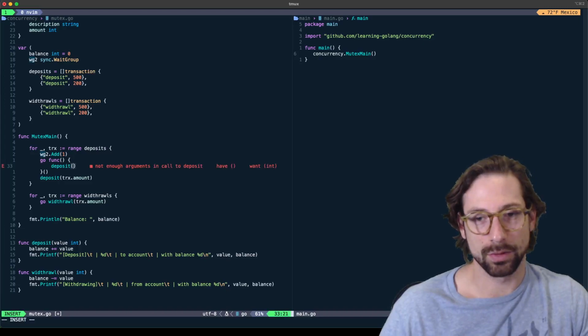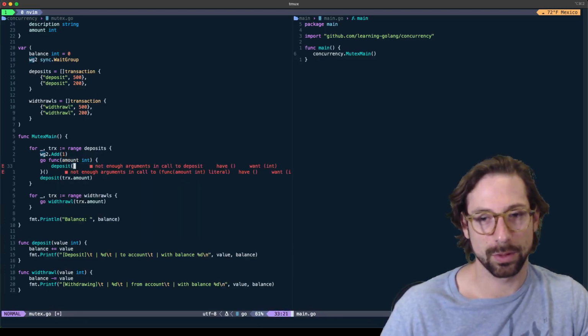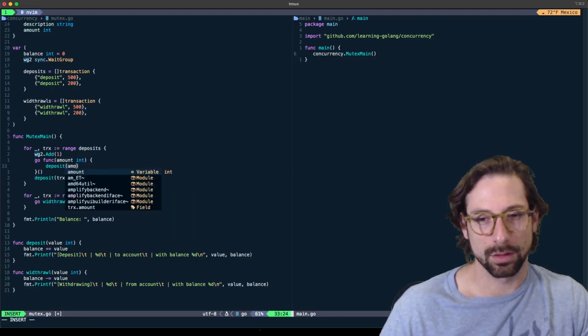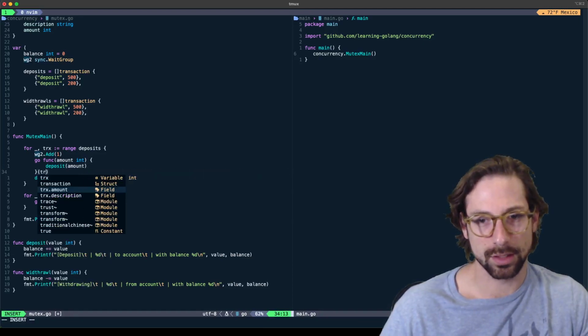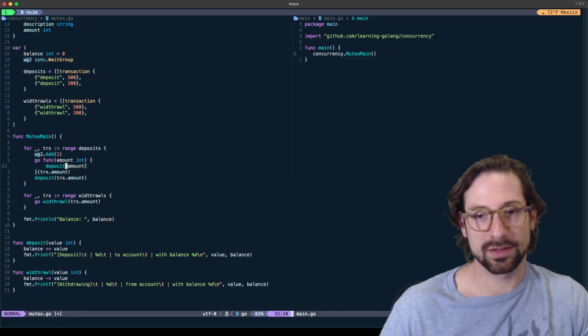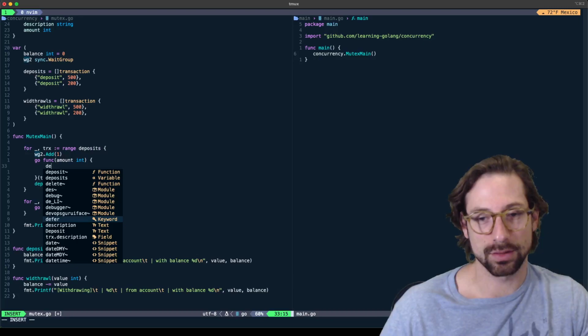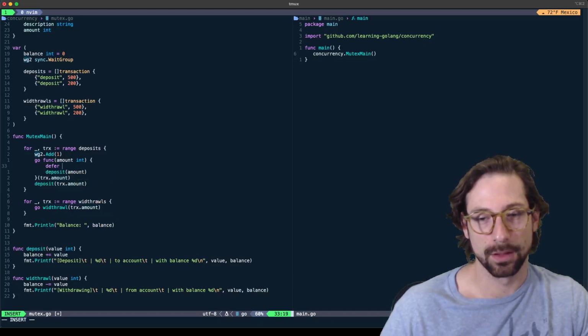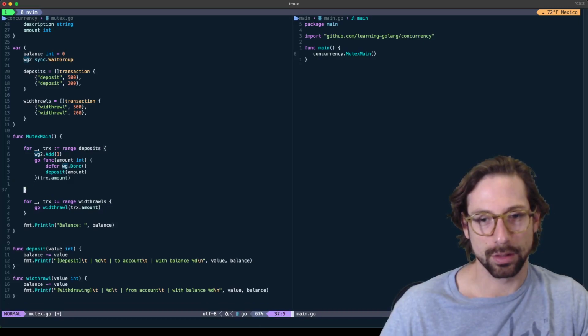And then within here, we're gonna do the following. We're gonna pass an amount of type int. This would be amount, and then this would be the transaction.amount. So we're doing the exact same thing, but why am I doing this? Because now I can easily defer and then do wait group Done. I can get rid of that now.